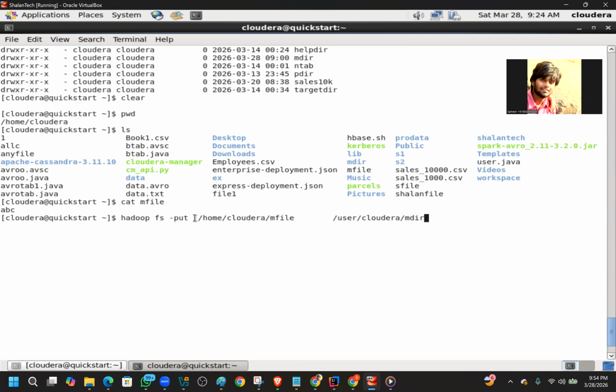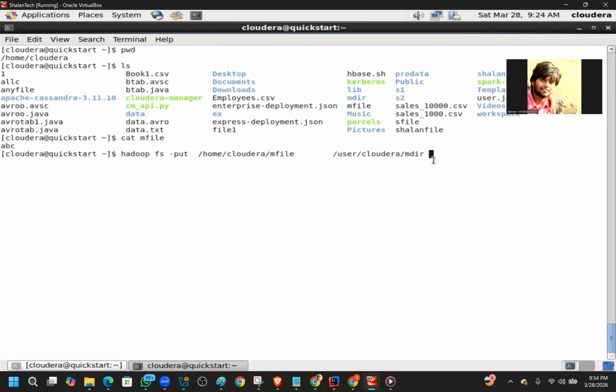Source and destination. Do not forget, source then destination. The command is put. Put something into the Hadoop system. Give the source and give the destination. Let me shoot it. Let me see if everything looks good. /home/cloudera, /user/cloudera looks good. Shoot. File exists. Okay, M file is already there inside MD.